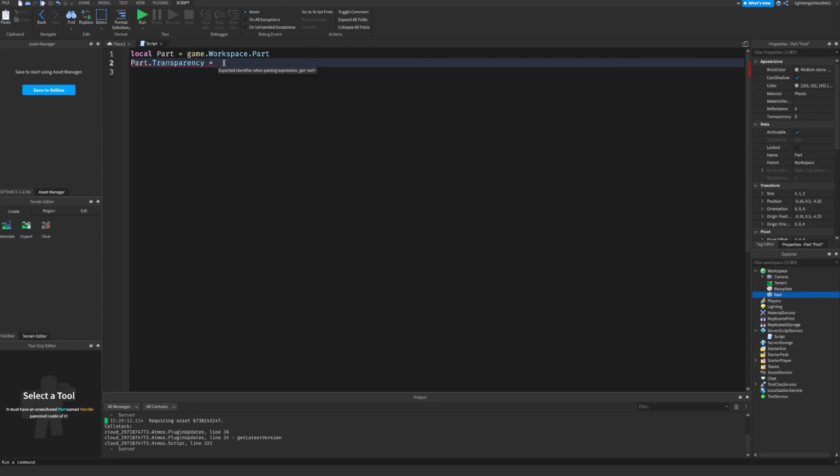Just keep in mind that while you change your transparency or any other properties, you want to use the correct data type, or else it will throw an error, something like attempt to index transparency with color, or whatever error.